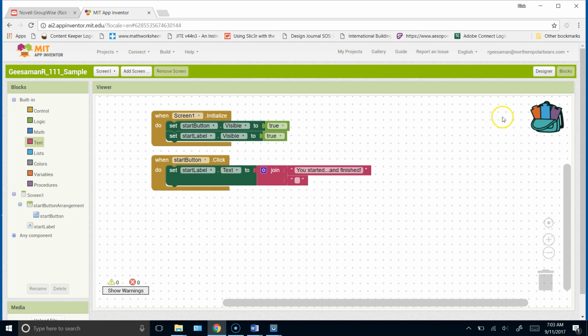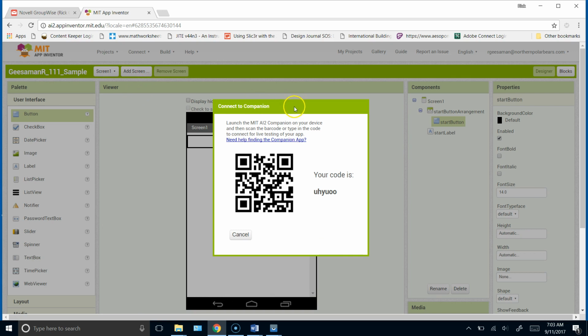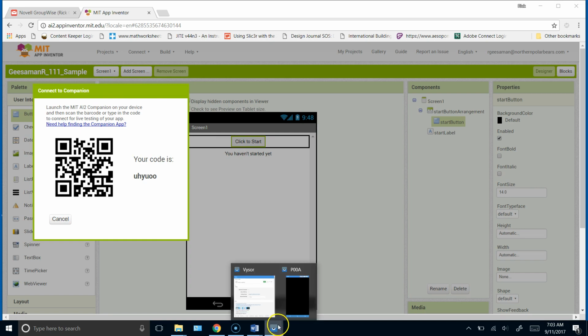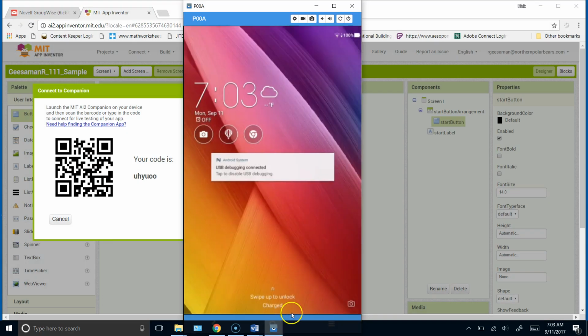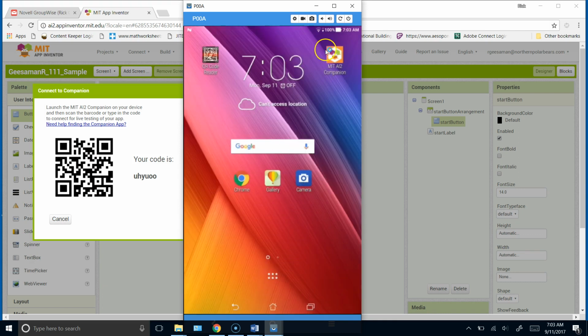I'm ready to check out my app. To connect, we can do a live preview. So if I click up on this Connect pull down and I choose AI Companion, which is App Inventor Companion, well, this App Inventor Companion program or app is located on your tablet. So I'm going to drag this out of the way. I'm going to go to my tablet view here. 1, 2, 3, 4 is my pin. And on the home screen on my tablet, I have this AI2 Companion.